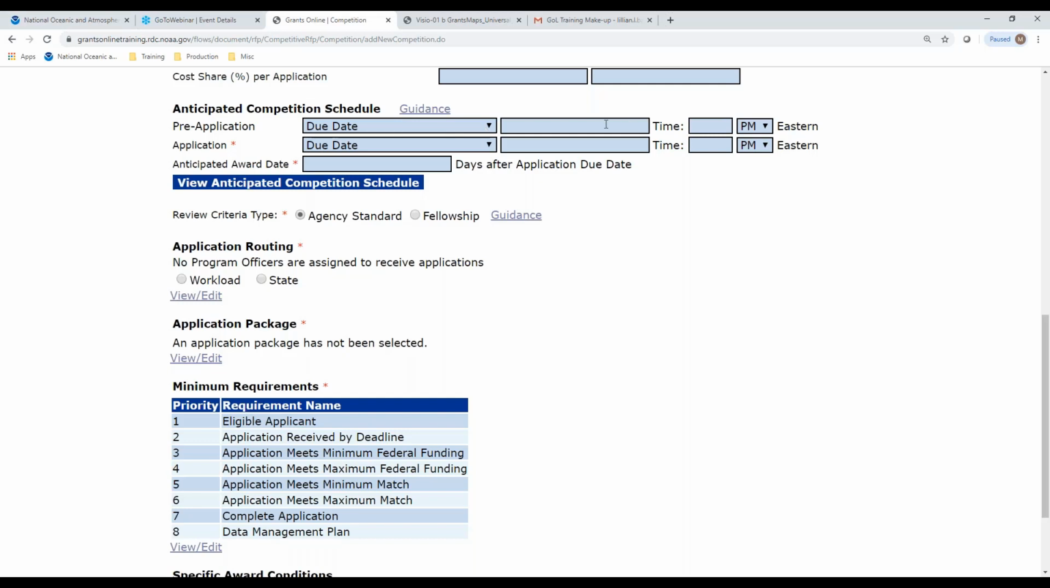However, there are some program offices that use the system to process their pre-applications or their pre-proposals by creating two separate competitions. They will have one competition for the pre-application process and then another competition for the application process. So that's one way it can be done. For now, we're going to ignore the top line that has no asterisk for pre-application, and we're going to just focus in on the full application.